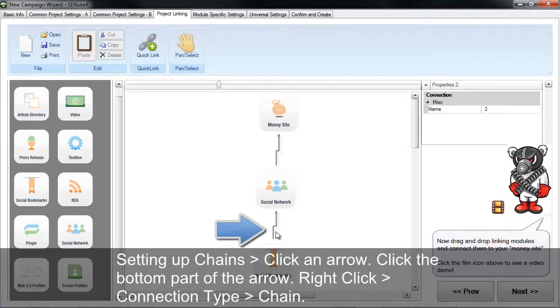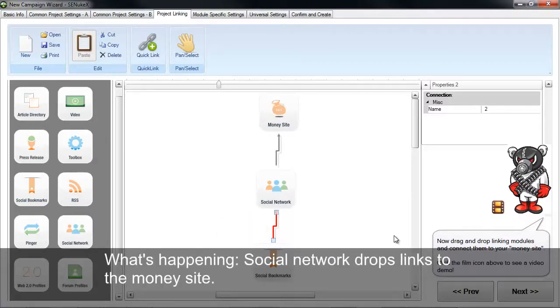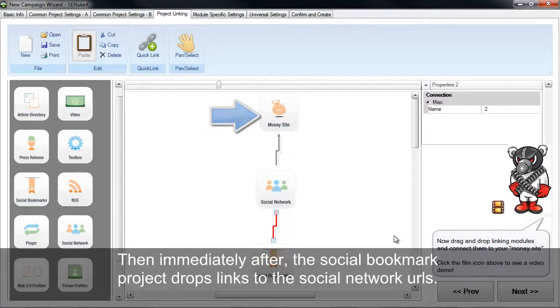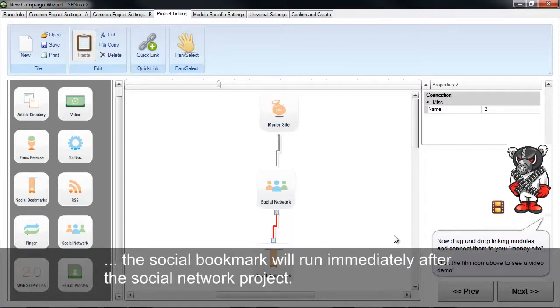To set up a chain, you click an arrow, you right click, hit connection type, chain, and then the arrow turns red indicating it's now a chain. So what's happening here is the social network is dropping links to the money site, and then immediately after, the social bookmark drops links to the social network URLs. So if the social network project takes 7 days to complete, every day over that 7-day period, the social bookmark will run immediately after the social network project.